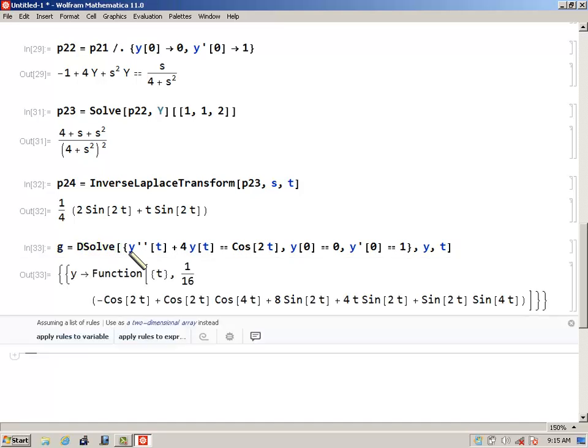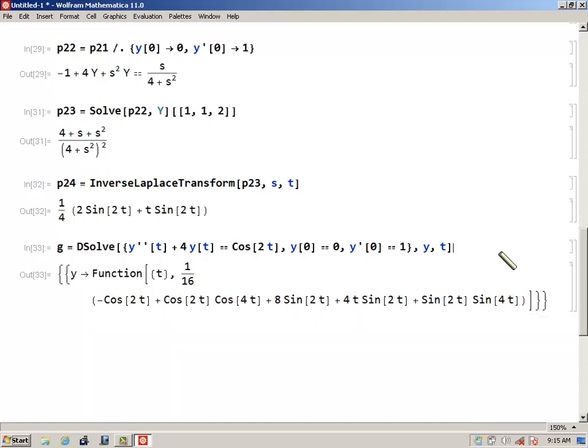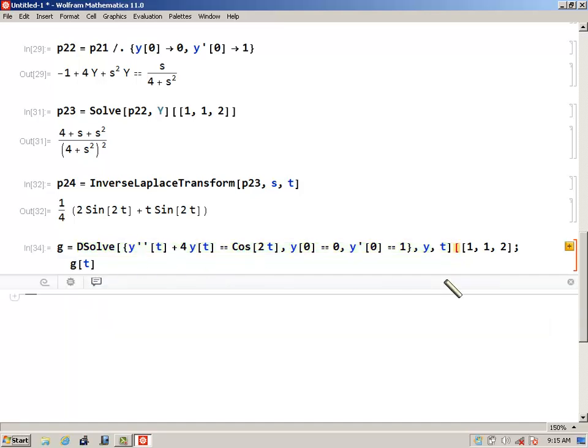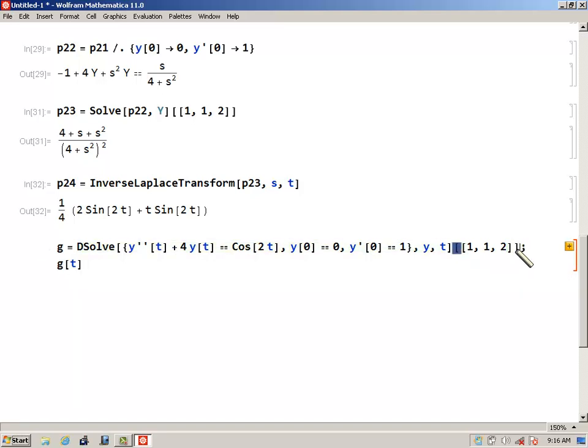So you press shift enter, we get that. Now you might look at this answer and it looks a lot different than this one, but let's see what we can do with it, if we can clean it up. First of all, greater than 1 comma 1 comma 2, to extract that function from the list, put a semicolon, g of t, oops, not f, we called it g. So g of t. What did I miss? Missed a bracket.